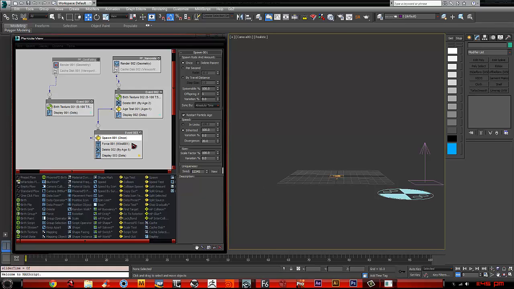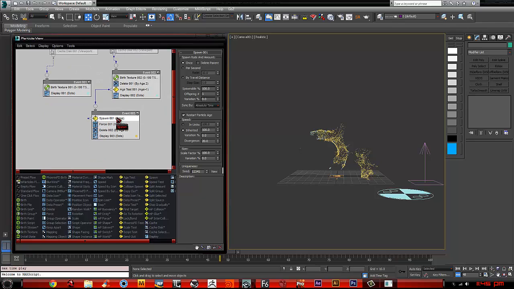Okay, so for the spawn, let's display it right now and see what you're going to get. Not much. So for the spawn, I'm going to leave it for once here. Actually, I'm going to change it to by travel distance. So let's add the by travel distance in here and see what you're going to get. Whoa, and a lot of particles just came out.